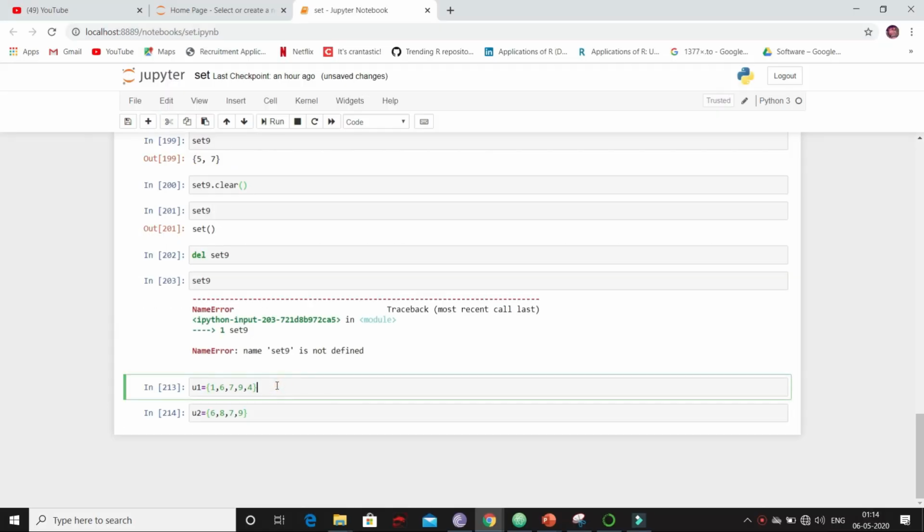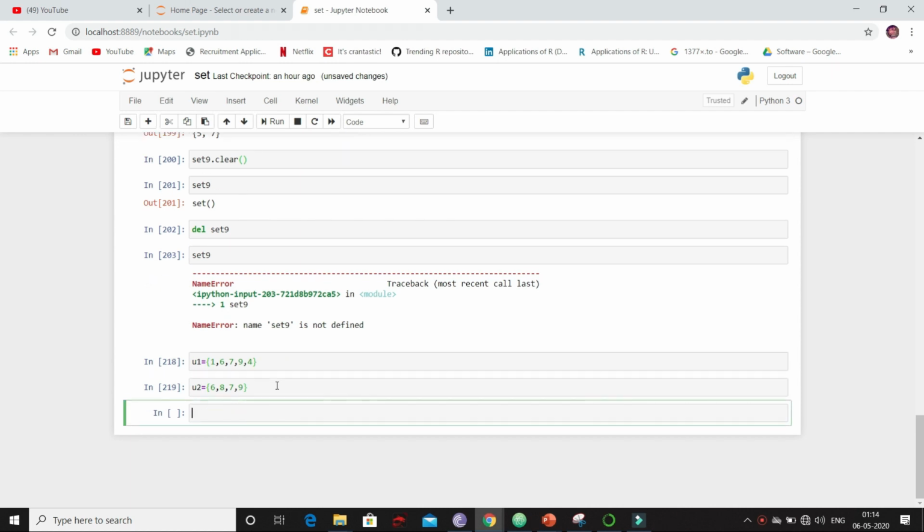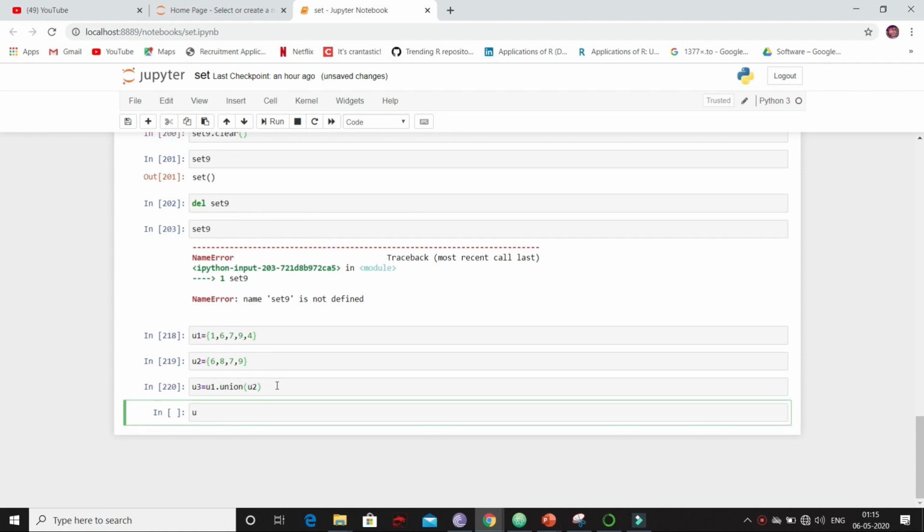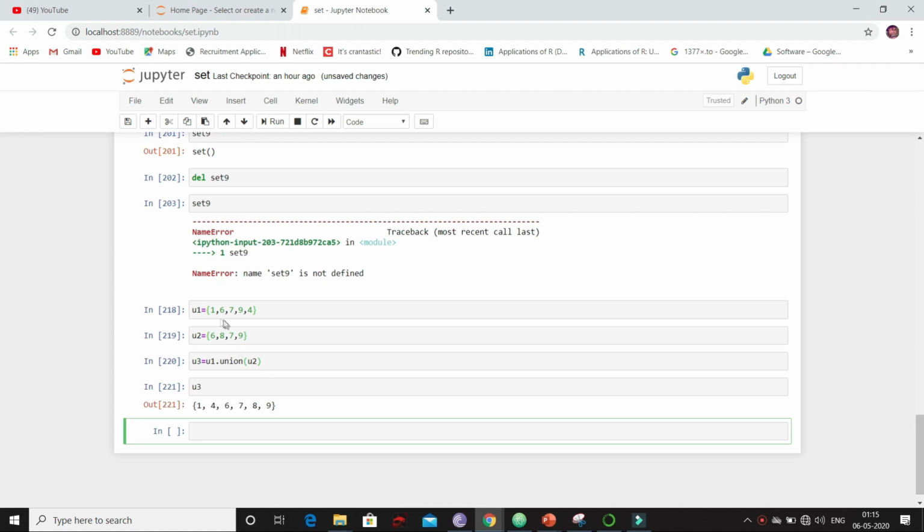Next, union method. I have created U1 set and U2 set. Now union set will return new set. Say here u3, it will return. First I should tell set1 name, which is u1, then union, and I have to pass set2, which is u2 here. Now if I print u3, you can see u3 contains all the elements present in set1 and set2. So u3 will return a new set, which will have the elements present in both the sets. So here u1 is 1, 6, 7, 9, 4, u2 is 6, 8, 7, 9. From both the sets elements, it will be contained in u3.